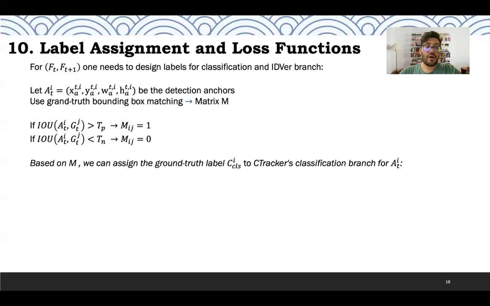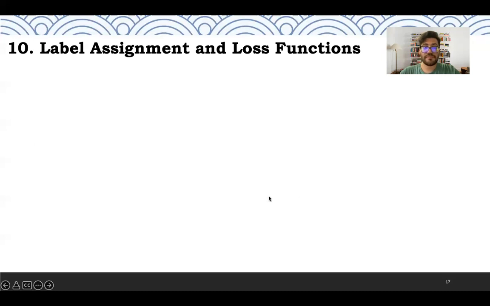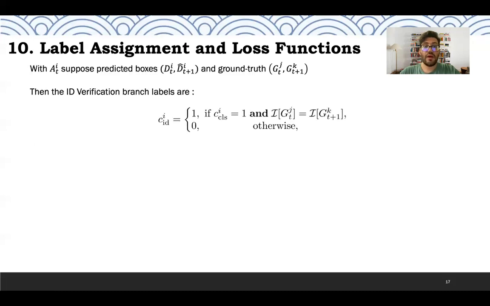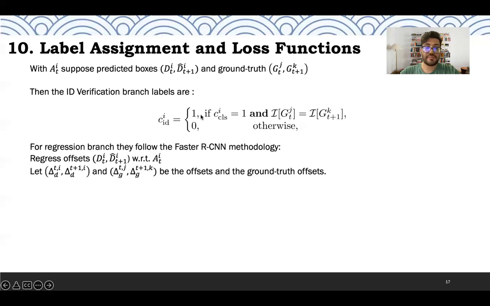And based on that matrix M, one can assign a ground truth label for classification, which uses the matrix itself. And the same thing holds for re-identification. Here, I is the identity of the two ground truth, and C is the previous label that we discussed. So it says that if the identity are the same and the object detection label is also 1, the ID verification label is also 1, which makes sense.